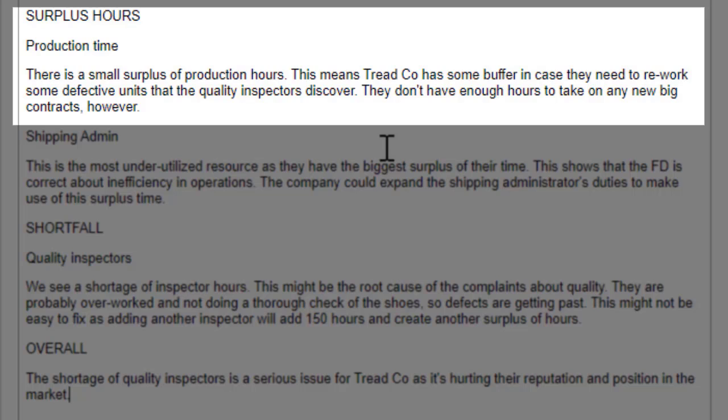So, surplus hours, production time. There is a small surplus of production hours. This means Treadco has some buffer in case they need to rework some defective units that the quality inspectors discover. They don't have enough hours to take on any new big contracts, however. So I'm writing in plain English, short, simple sentences, trying to make my point, and then I move on.